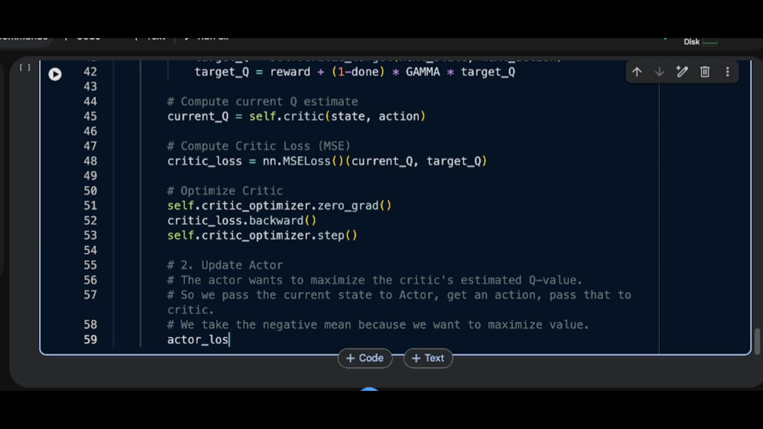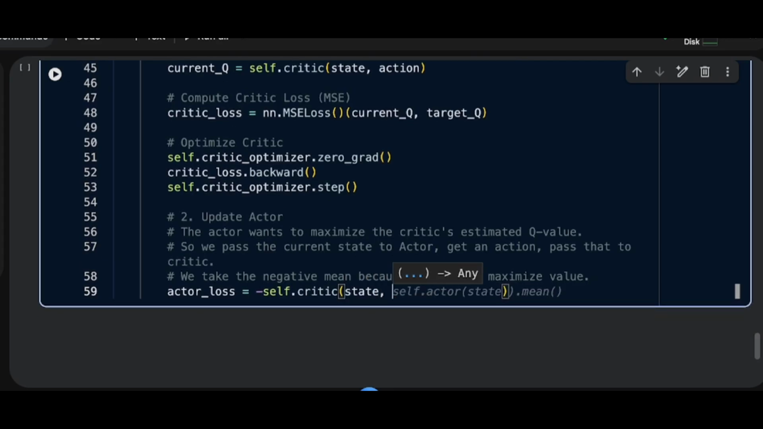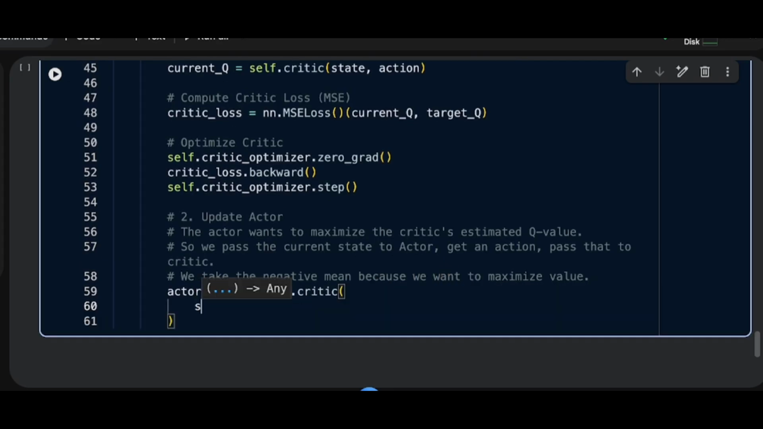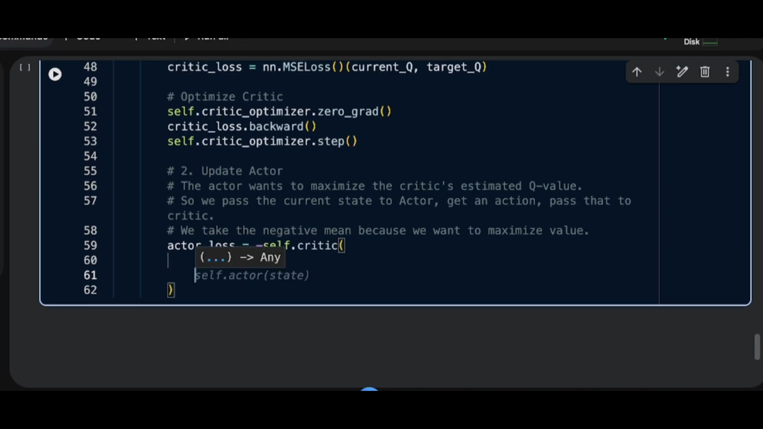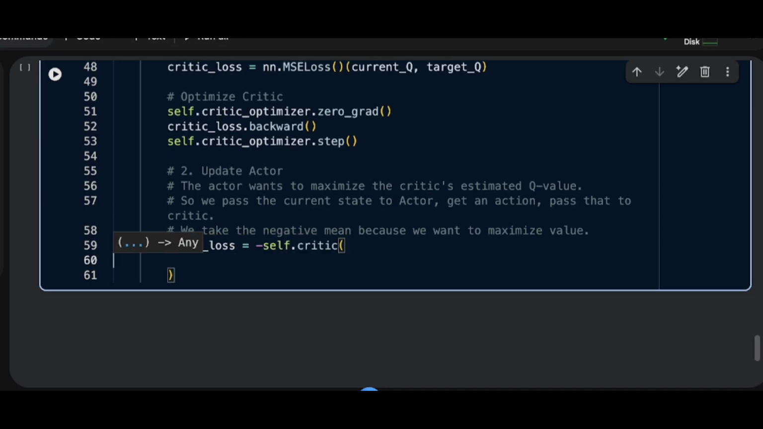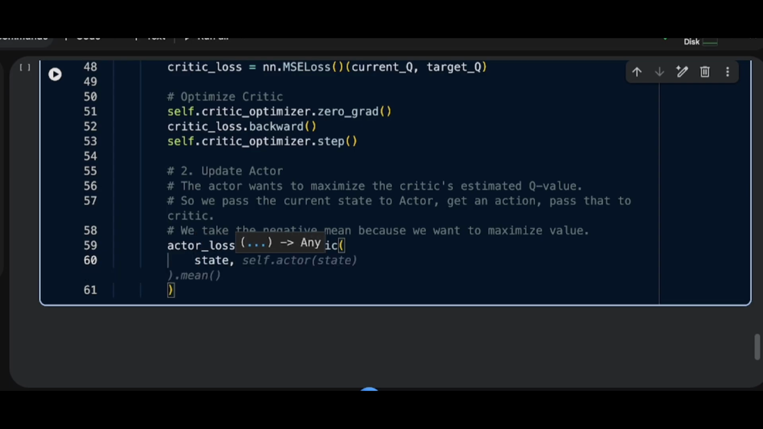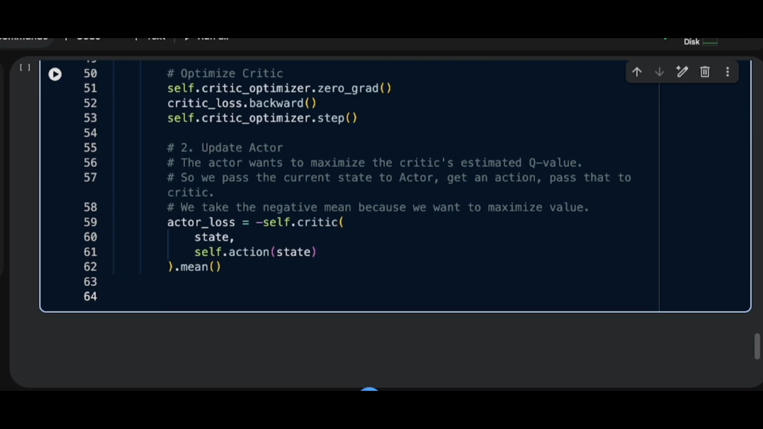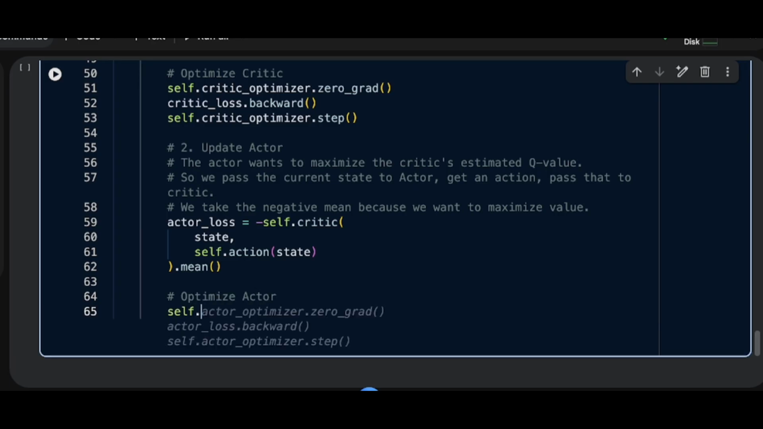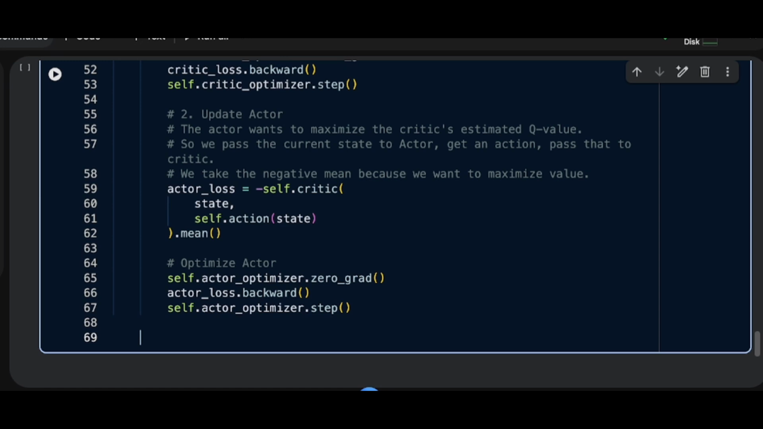So the loss will be self.critic, the Q value for the current state with the state and the action the actor thinks the agent should take, and we get the mean of it. Now we optimize the actor in the same way as we optimize the critic.